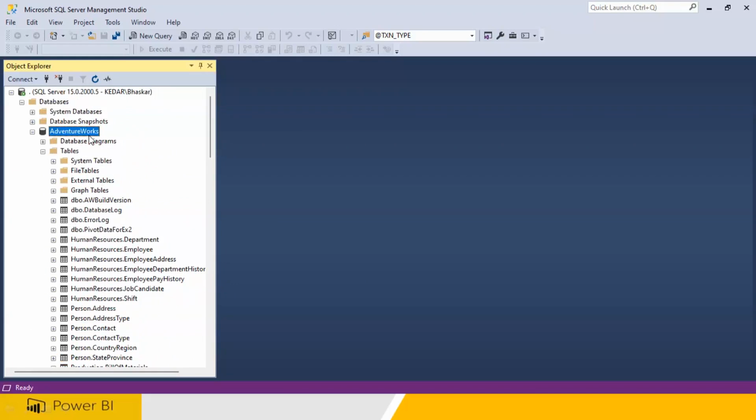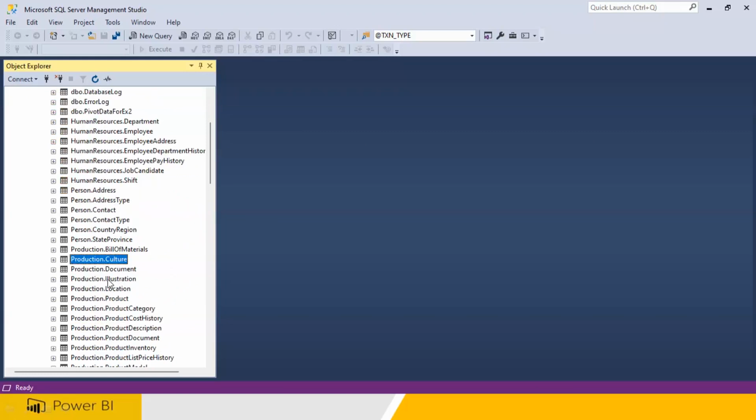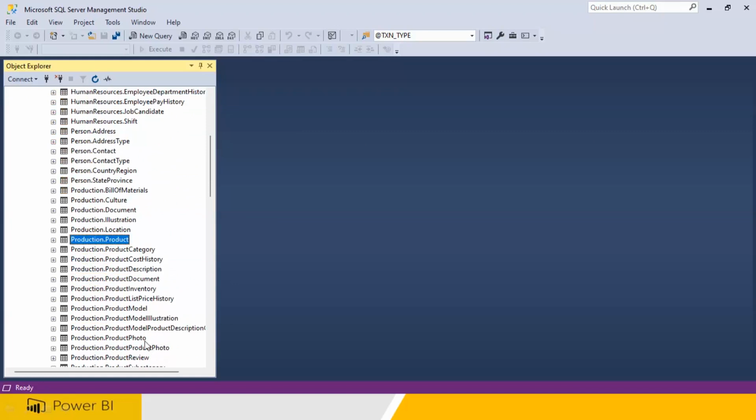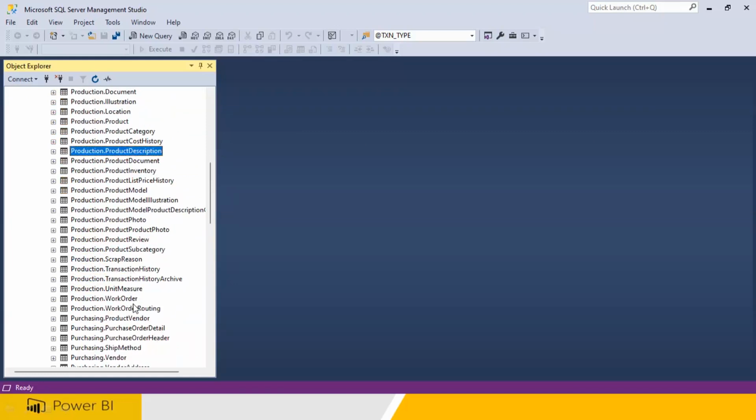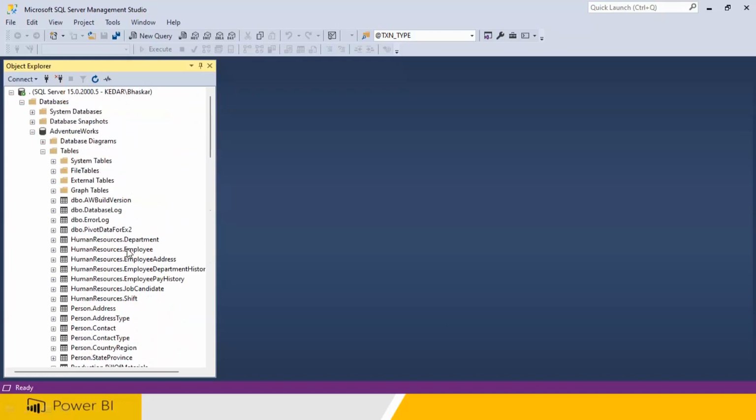So you need to draw the data modeling. What is the link between this table and that table? For example, I have a product table, or I have a location table, product price, product description table, work order table. So like that, you have to understand it. You have to draw them one by one, and you need to understand how they are linked.